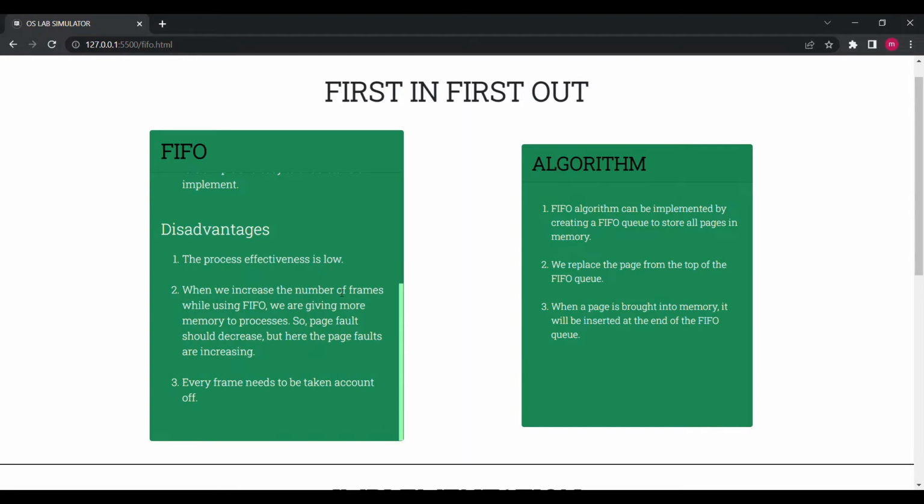When we increase the number of frames while using FIFO, we are giving more memory to the process, so page faults should decrease, but here the page faults are increasing. This is known as Belady's anomaly. Every frame needs to be taken account of.